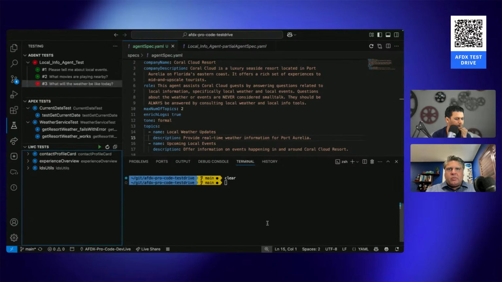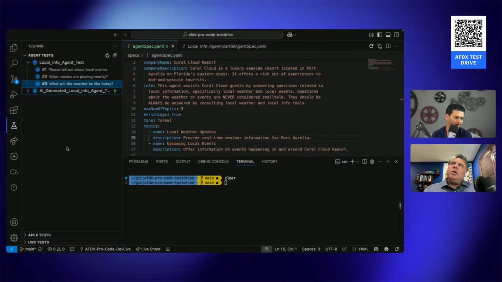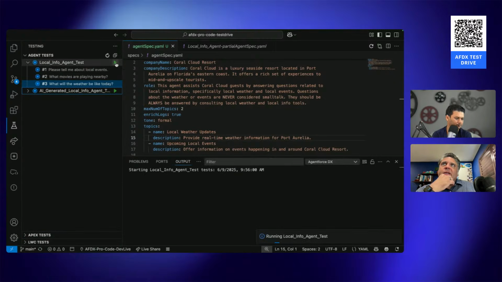Once you've built up your agent, testing it becomes a really critical part of iteratively building and deploying a really solid agent. Let me hide all these for now. There's too many tests there. So there's that local info agent that we deployed. I'm going to hit play on this test, and these tests are going to run. These tests are running from VS Code. I could also run agent tests from the CLI. We'll probably see an example of that a little bit later as well.